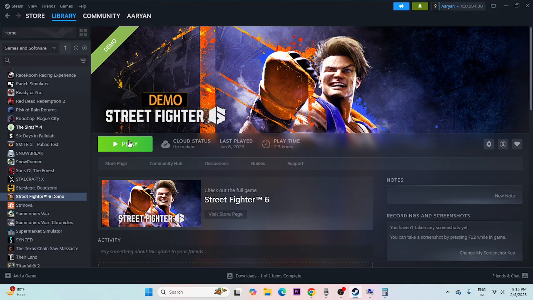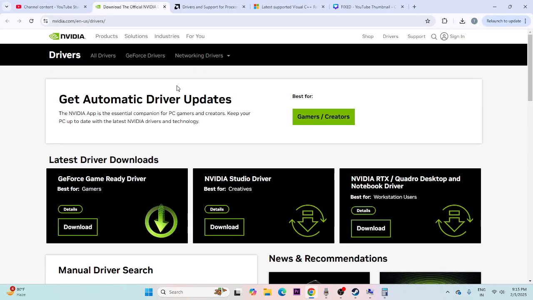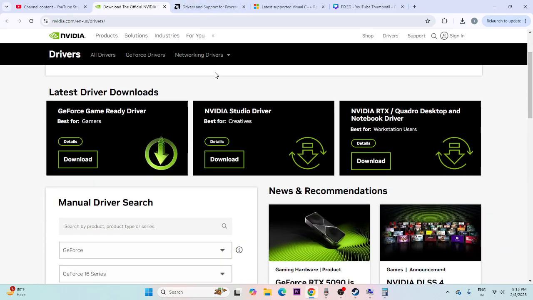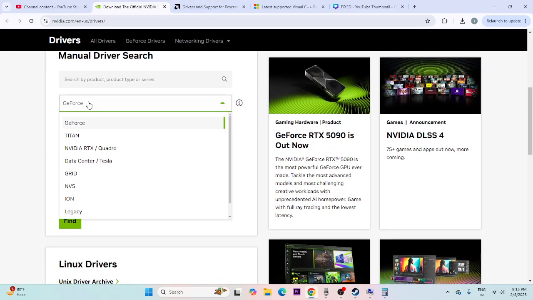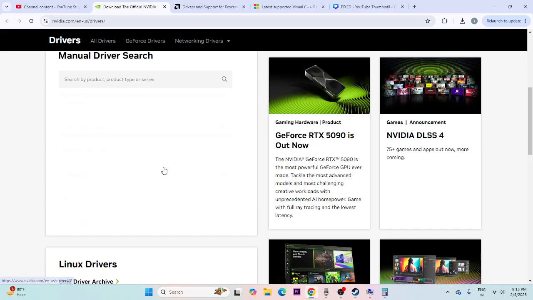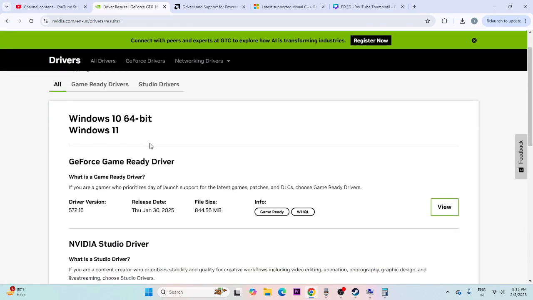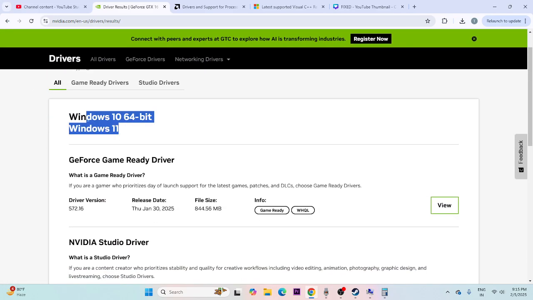Still, if you're having trouble, we need to update Windows, which is really important. Once Windows is up to date, we need to update the graphics card as well. I'll be providing a link in the description to both NVIDIA and AMD. NVIDIA users, just go over here and select everything. For example, if you're on GeForce, select GeForce, and if you're on the GeForce 16 series, select the 16 series. Everything should be selected, then go for find. Now you'll get a page from where you have to download the driver based on your PC's configuration. For Windows 10 64-bit and Windows 11, you can download this one and install it.